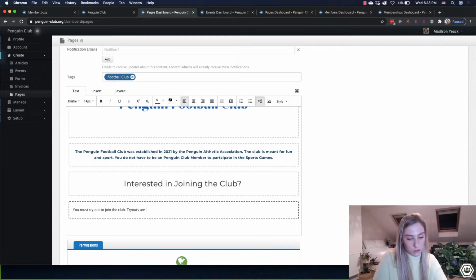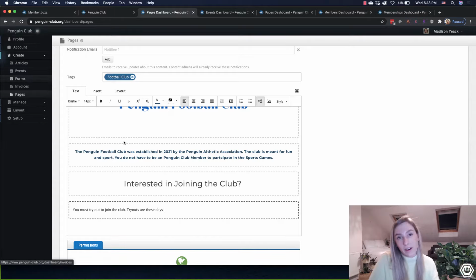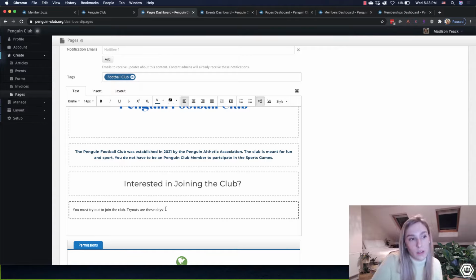Tryouts are these days. Something really cool here is that you could either make a form for tryouts, like interested in joining the club, fill out this form. We have the form function right there, everything all in one, really nice. You can keep people's information together when we go into the manage section with the CRM and the members. Or you could do an event. I think a tryout is basically an event, so you could say, sign up for one of these events. Let's do an event, just to go with the flow that way.